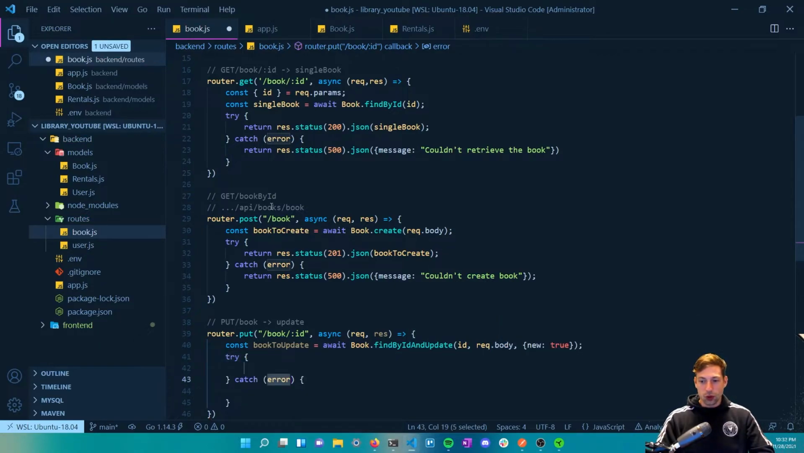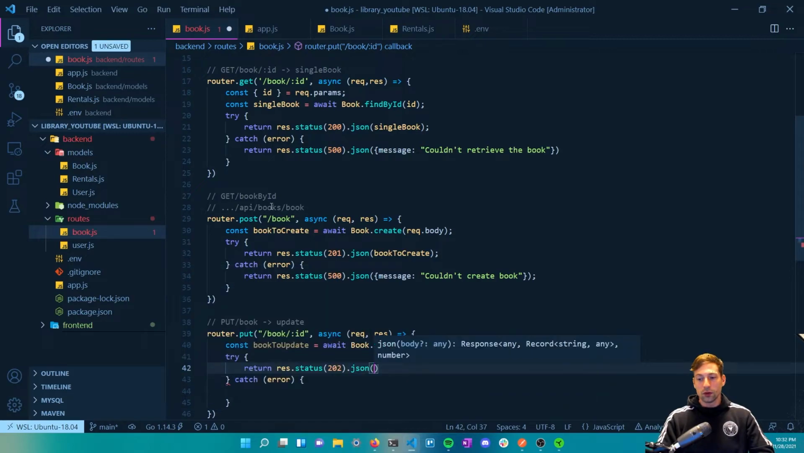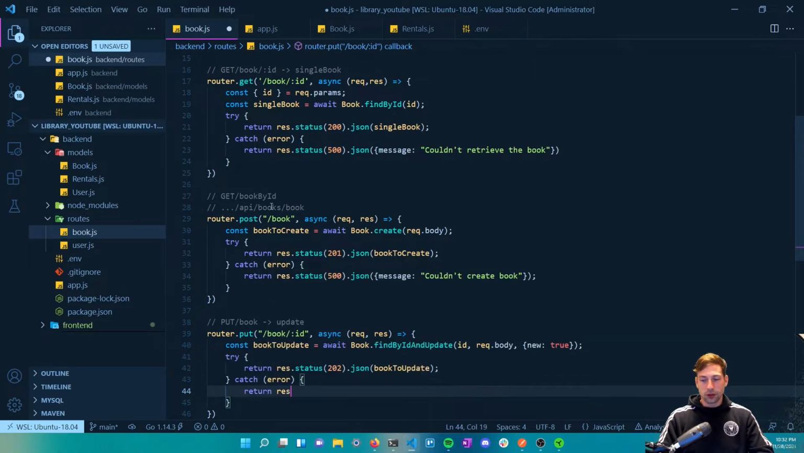So I'm going to do try catch and return res.status. A successful update is 202, .json, and then return the book to update. Otherwise, I'm going to return res.status 500 .json and a message that says couldn't update the book, and that's it.